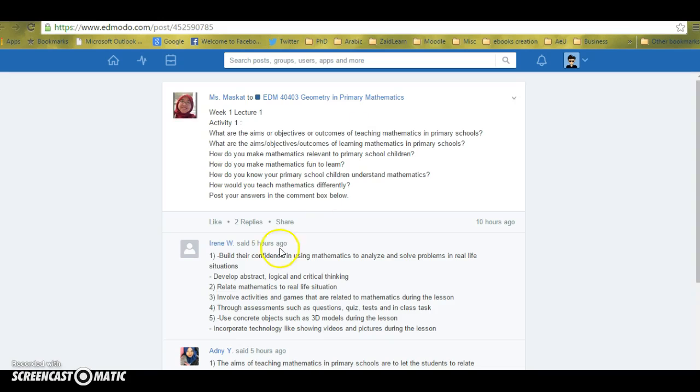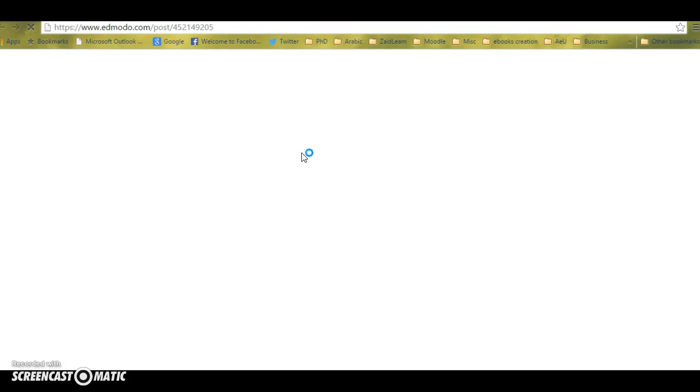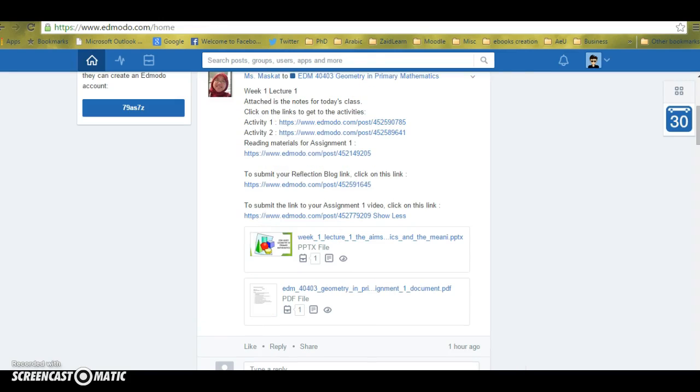Okay, so this is activity 1, and we have seen that some of my students have already answered the questions. And then activity 2, and I've also put up some reading materials for assignment 1, and you can see here these are the assignment 1 reading materials. Now if you are ready to submit your reflection block link, for example here, or the other assignment which is assignment 1 video, now you have two options.